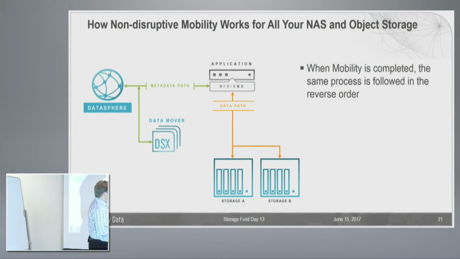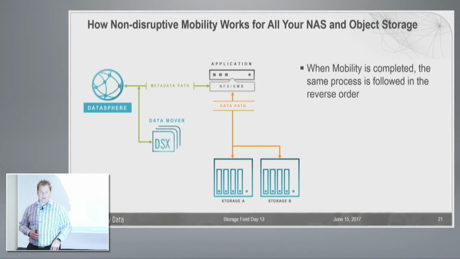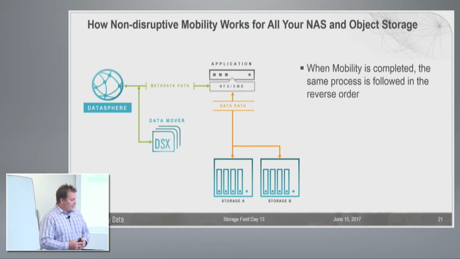Mobility always happens between NFS storage volumes. Mobility into the cloud is a little bit different. We'll talk about that. It works conceptually the same way, but you're not moving open files into the cloud. We're only moving cold data into the cloud. Any questions on how that worked?